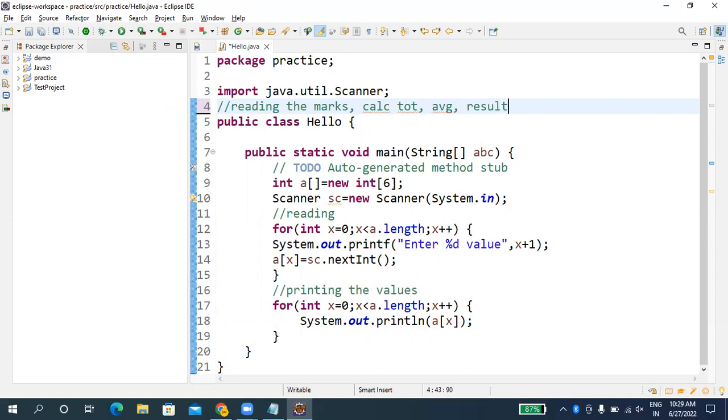So result means simple result will calculate. Let us say that you want to tell pass or fail. I'm going to tell it as pass if it is greater than or equal to 35. It is going to be fail for me if the marks are less than 35. I want to print it as fail there. Okay, how are we going to do it?